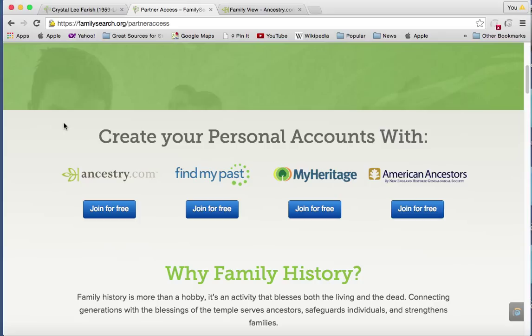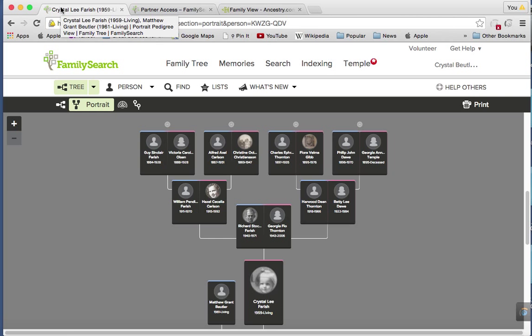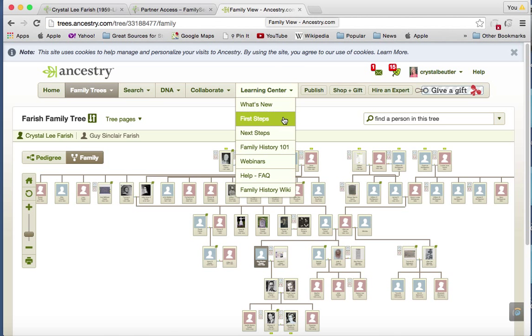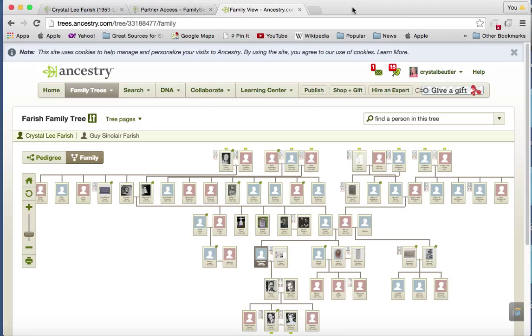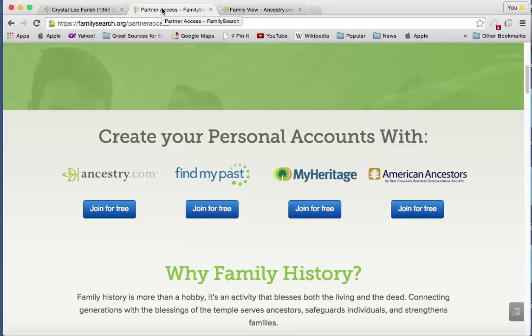So if you do have an existing tree, go ahead and log on, open up another window, and log into Ancestry. Right here is where I've done that. So now I've got three things open on my screen if I have a tree in Ancestry.com: Family Search, this Partner Access, and Ancestry. If you don't have a tree in Ancestry, you'll just have two tabs open, Family Search and LDS.org. So now you're going to click on that button, Join for Free.